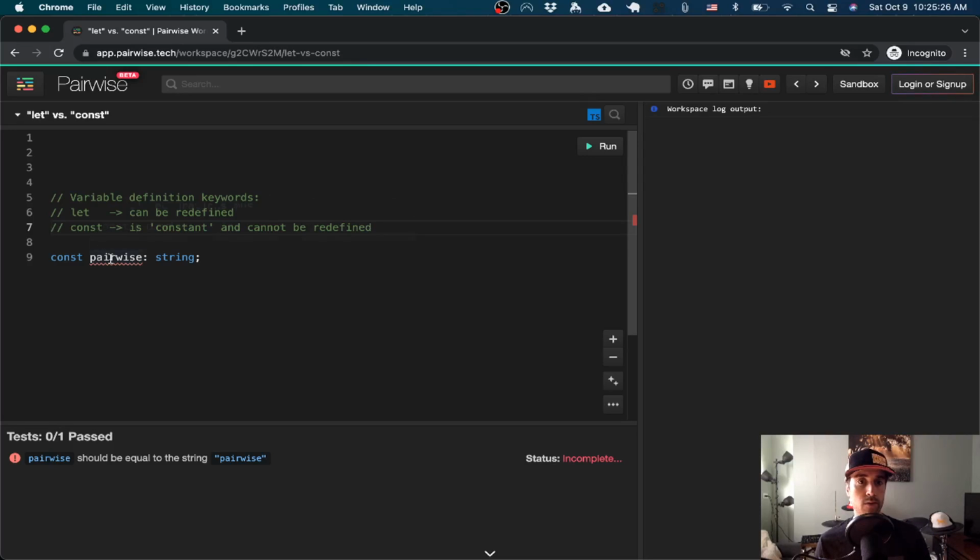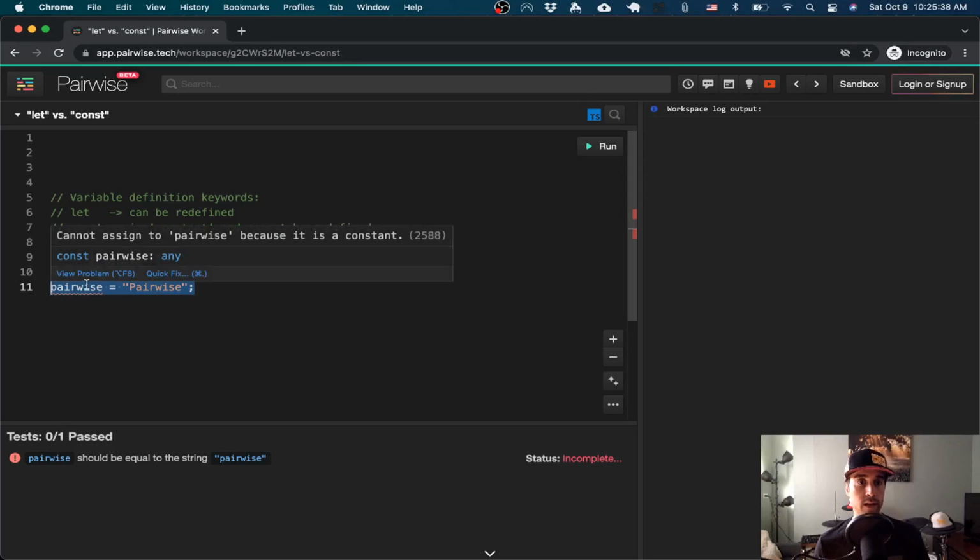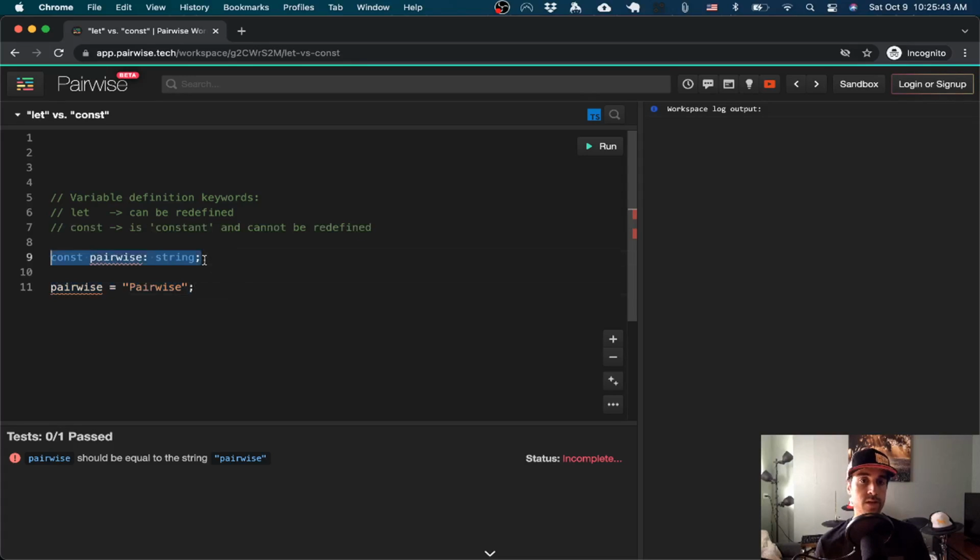And so our error right here is saying that the const declaration must be initialized because we cannot later come down here and say const pairwise equals the string pairwise. We cannot come down here and reassign pairwise because it's constant. And so in order for this to be initialized correctly, we have to initialize it here in the definition to a string value like this. And if I do that, you'll see that that first error goes away, but I still have an error here because it's still constant and I still cannot reassign it.